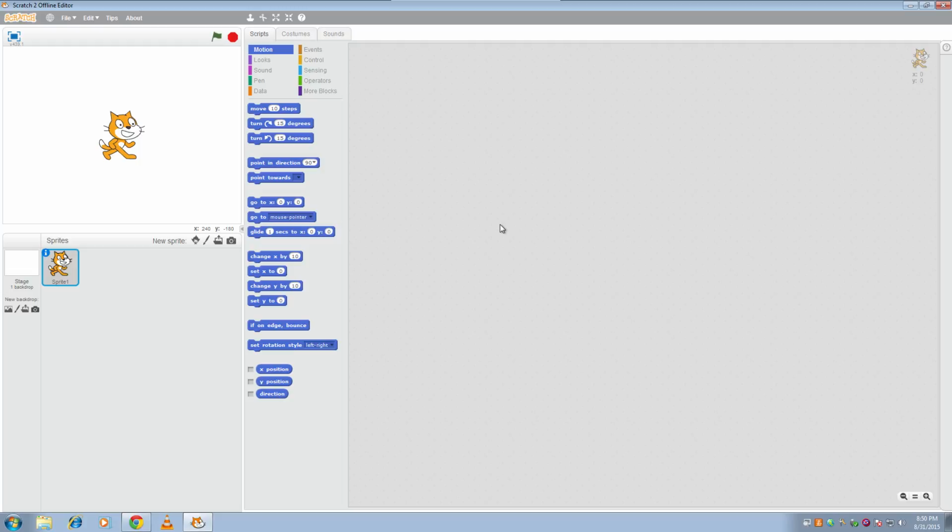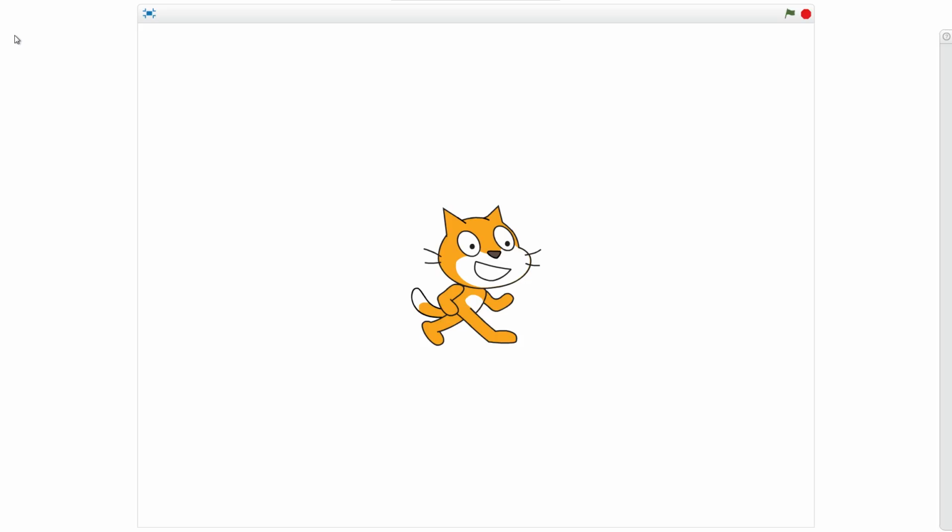First, let's talk about the areas in the Scratch window. Here, you have the stage. This is where your sprite moves around. You'll notice on the stage that you have execution buttons. The green flag means go, and the red octagon means stop. You can also see that this button will enlarge the stage to full screen.